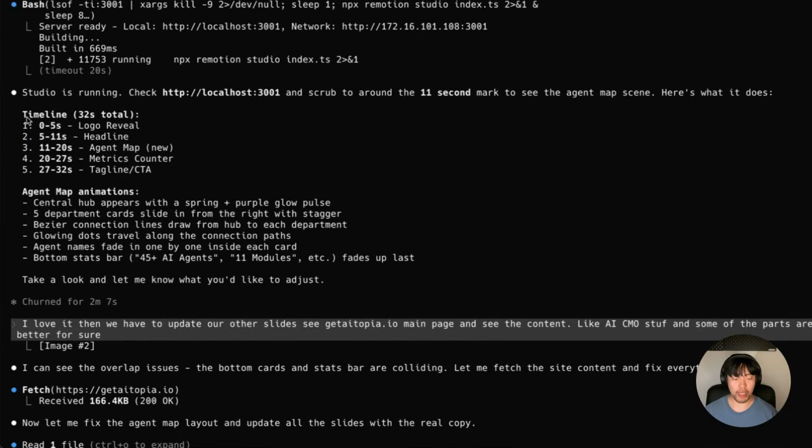And then I said, I want to create a demo of less than a minute for our platform. And it said logo reveal. And I didn't even ask this way, but Claude Code does work for me. Like headline, and then you want to have agent map, and then you want to have some metrics so that you can show the result to your potential clients and CTA.